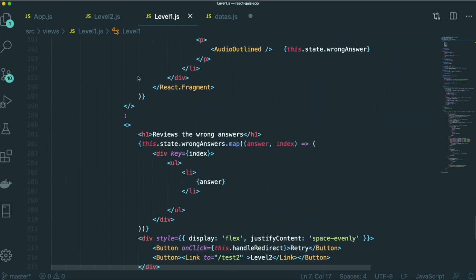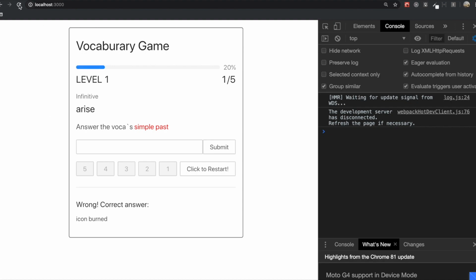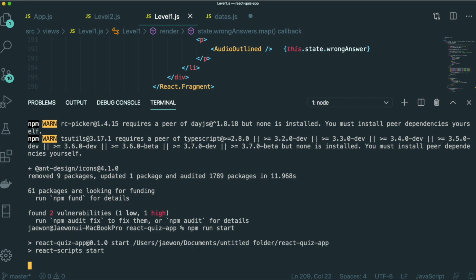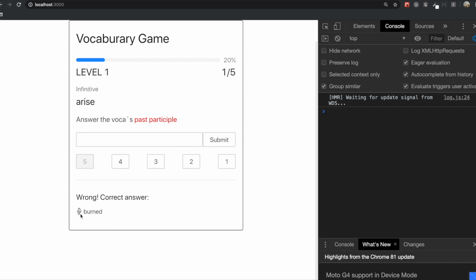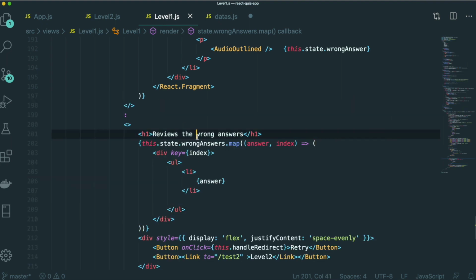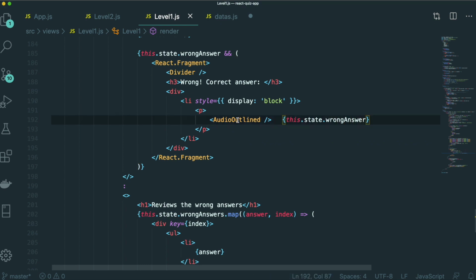So now we will go back to our application to see. First we need to run our application again and type anything. So now you can see we have this icon, but the next thing we need to do is when we click this once, we need the MP3 file to be played. So we need to put the audio file inside in here, like for the icon and then the word.